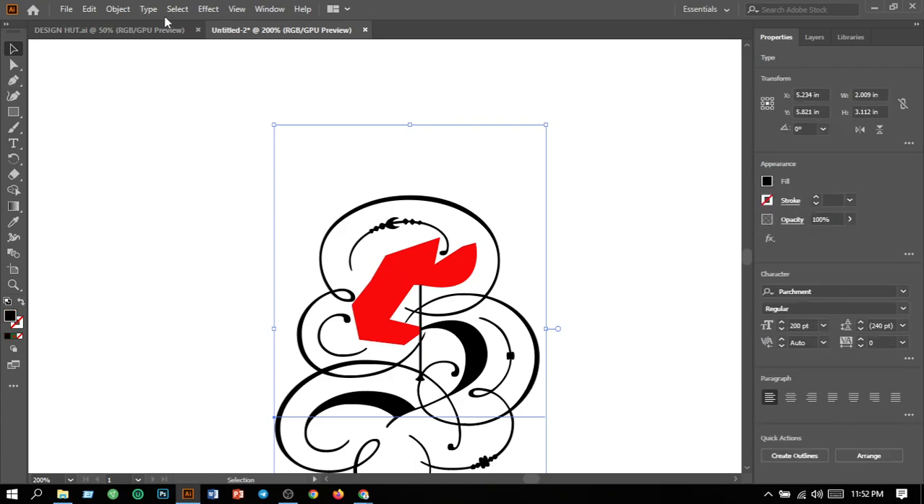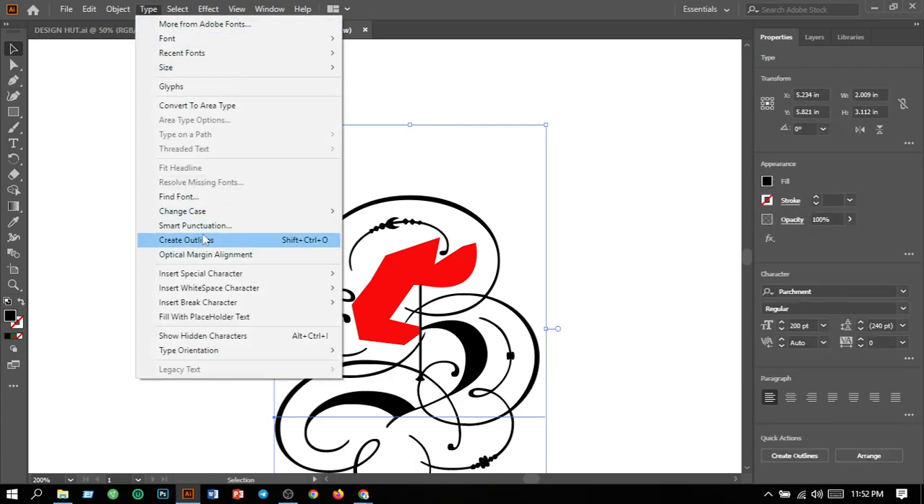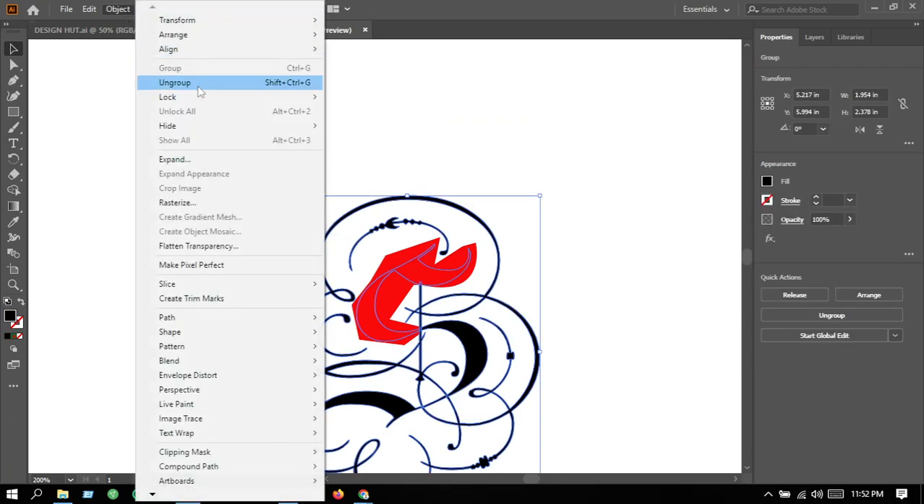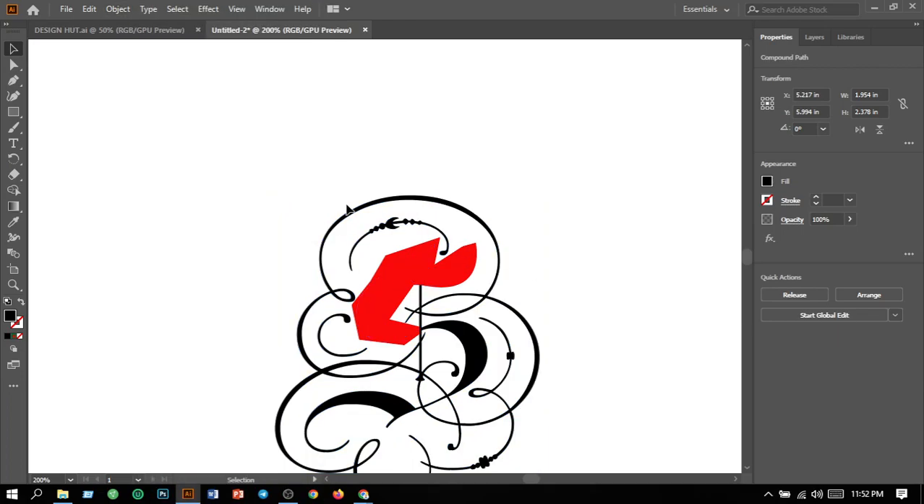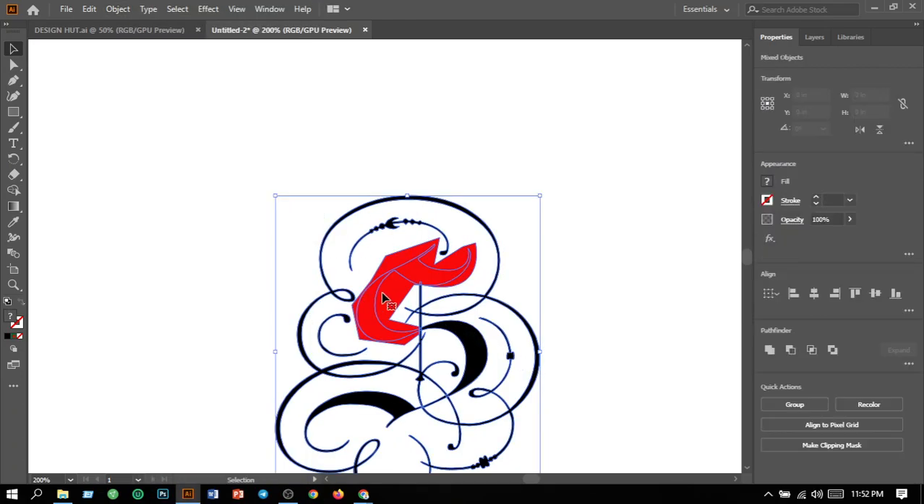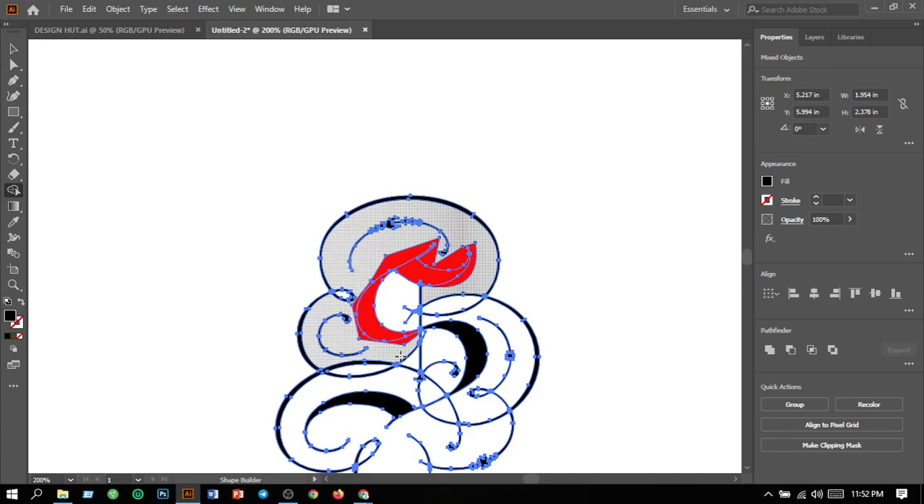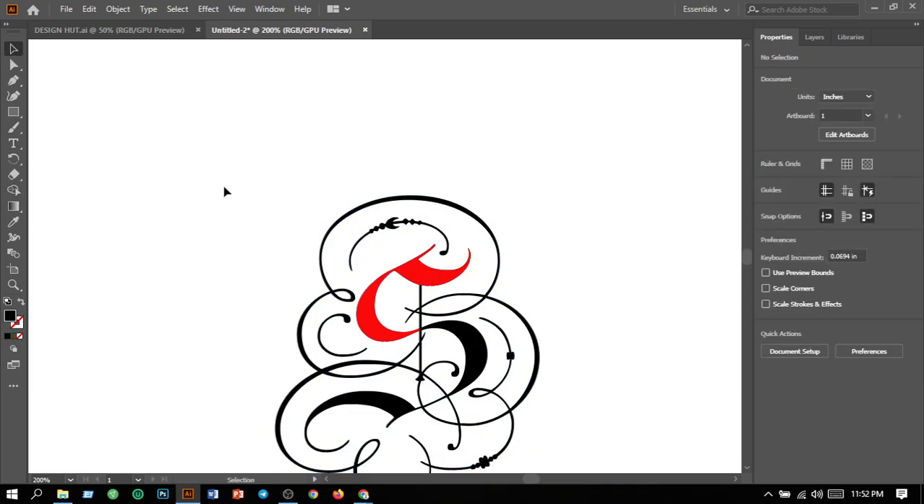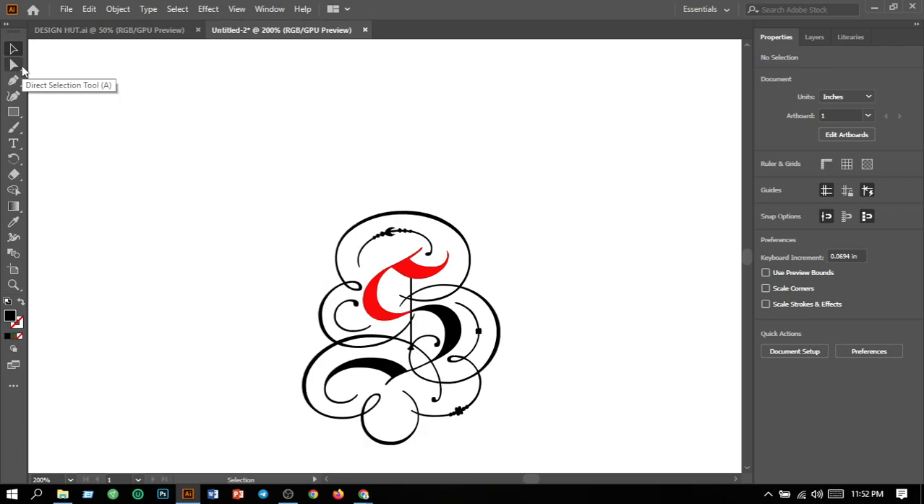First of all, you have to go to the red outline, then make it ungroup. Then you can change this color. So go for the shape builder tool, and now I will cut down this portion. This portion. Now how does it look?